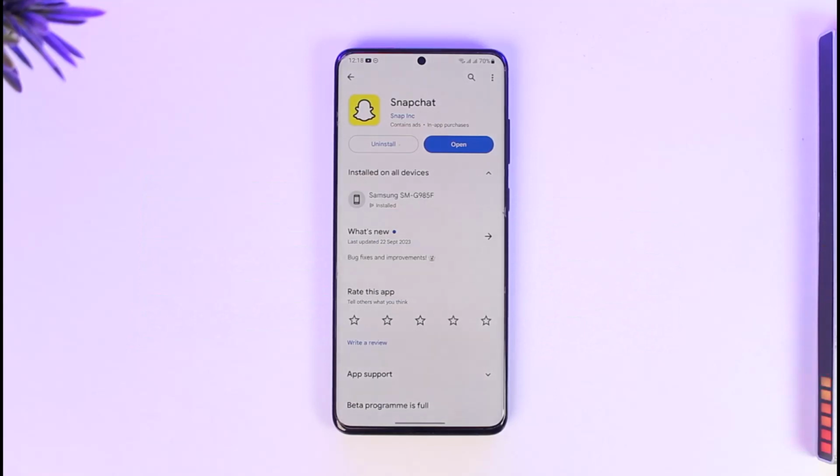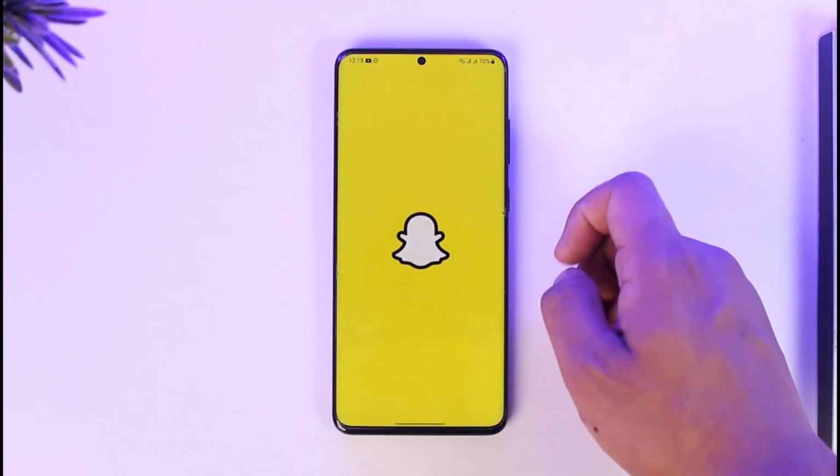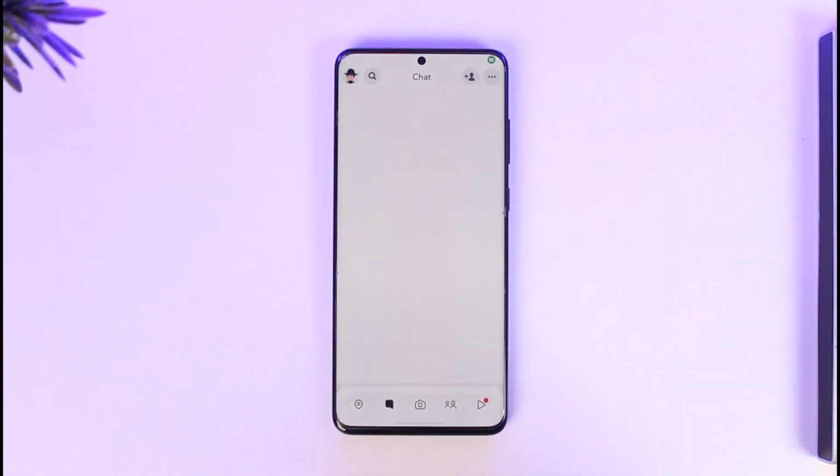In today's video I'll guide you on how you can pin someone on Snapchat, so make sure to watch the video till the end. In order to pin someone on Snapchat, all you have to do is first of all open the Snapchat application here. Then just come to the DMs page.